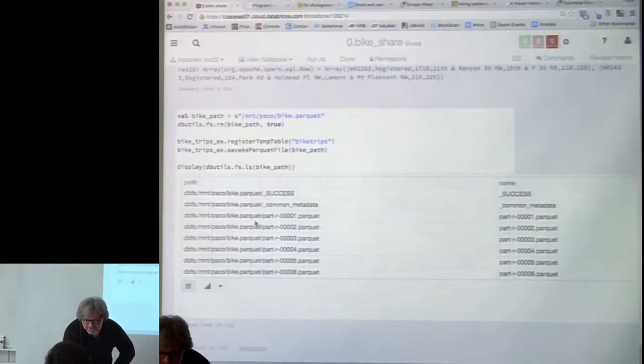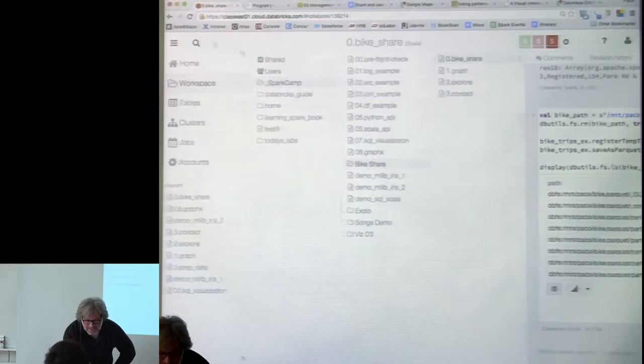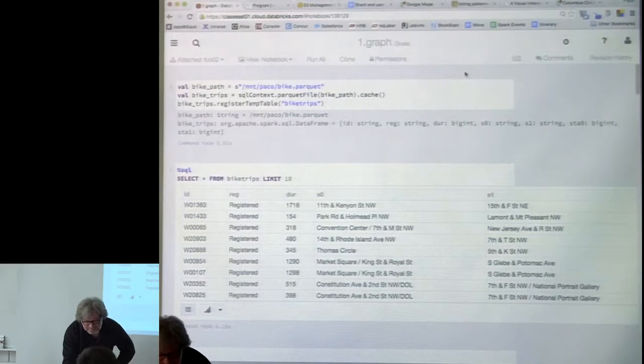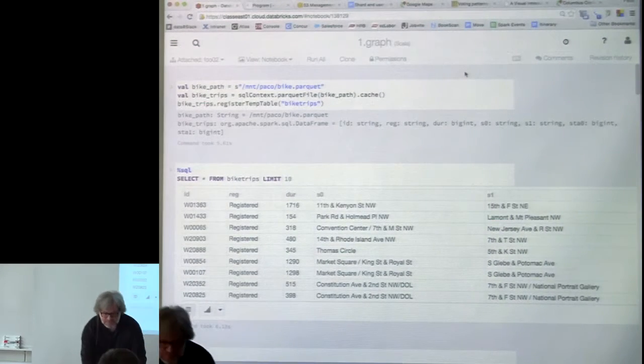Okay, I'm going to move on. I'm going to take this data and store it out. Let's do some graphs. So I want to take a look at some of the trips.